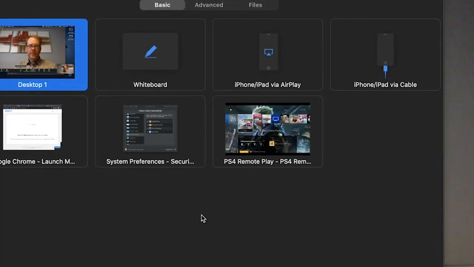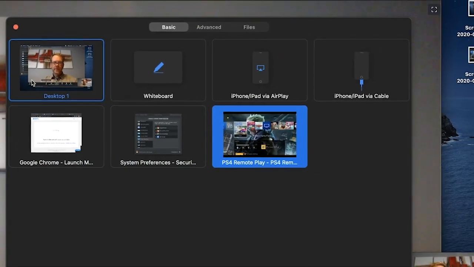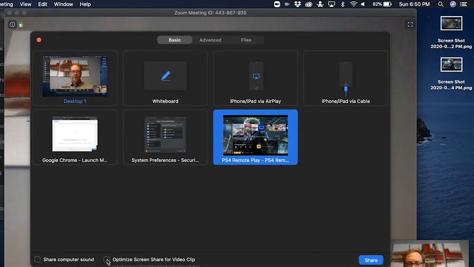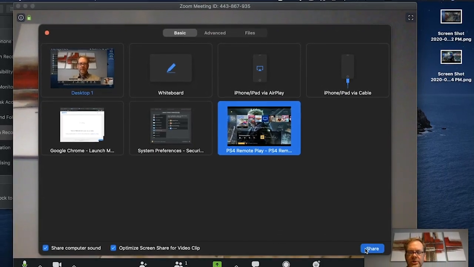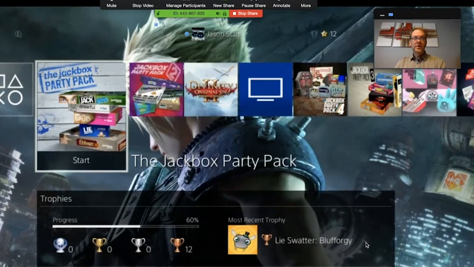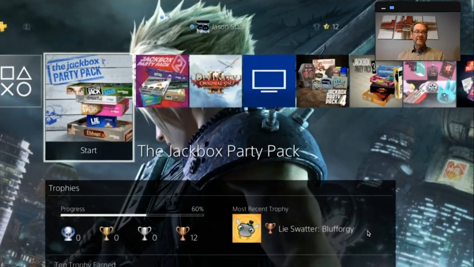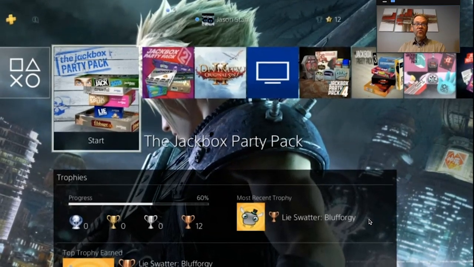And really important, I want to go over to screen share. And I'm going to have it specifically not to show my entire desktop. I really just wanted to focus on the PlayStation 4 Remote Play. And it's always good to optimize that. And we're going to share that. And now you're going to notice that the focus of what is being shared on my screen is specifically the PlayStation 4 Remote Play. Okay? And I can control this.